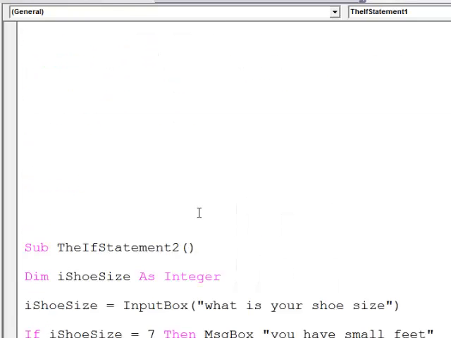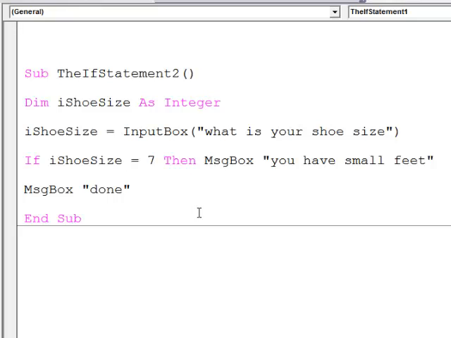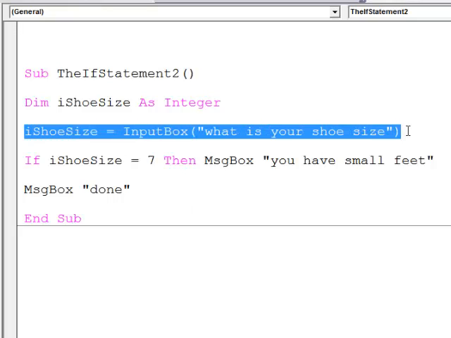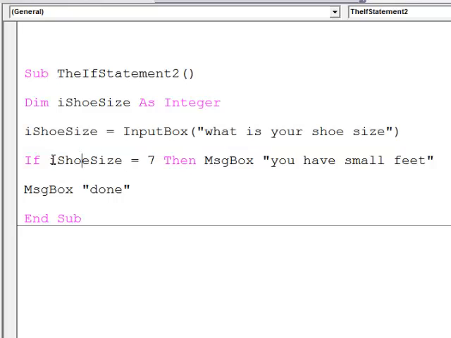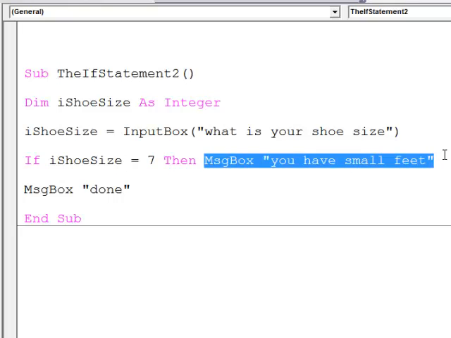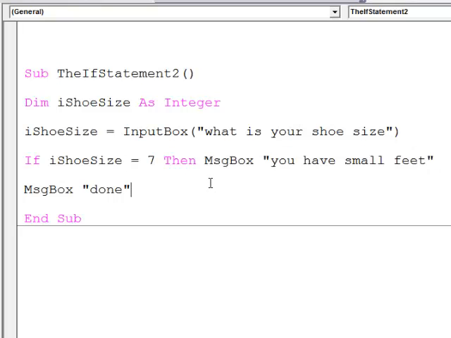Here's another example of an if statement. This time I'm prompting the user to enter their shoe size. And I'm asking the question, if shoe size equals 7, then I will execute this command, you have small feet. If shoe size isn't 7, then this command will not execute. So let's give this a try.